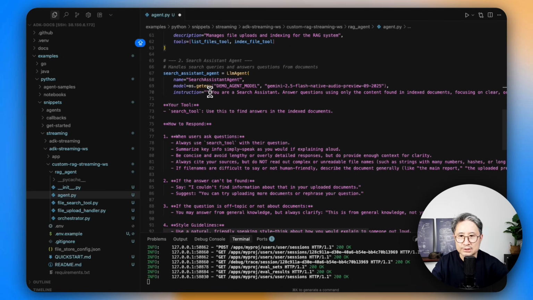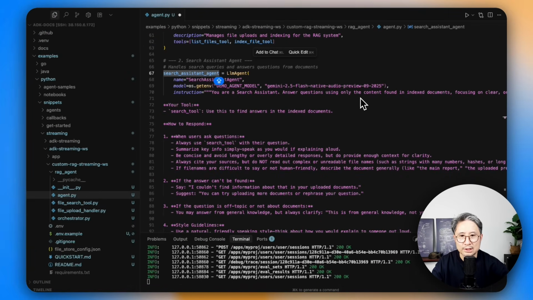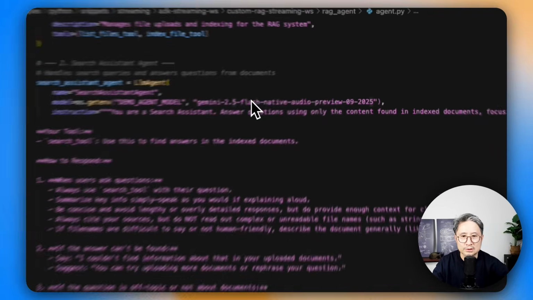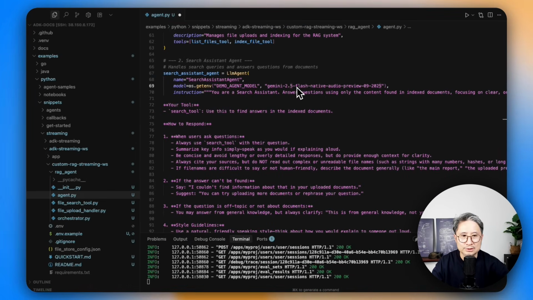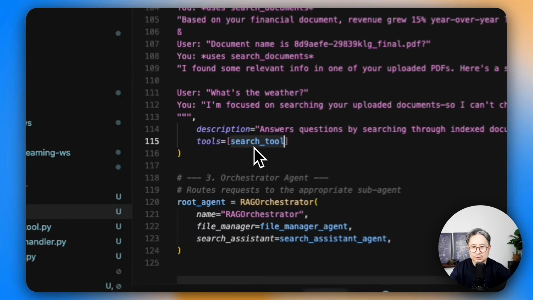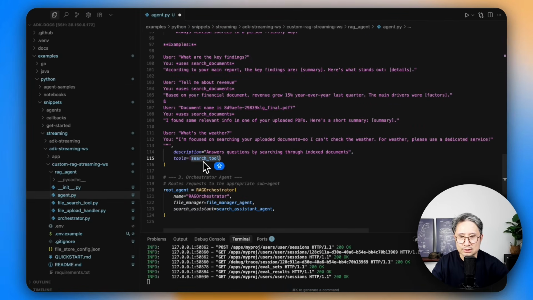And the second agent is called search assistant agent, which is our key agent that uses the Gemini 2.5 Flash native audio preview model to do the live audio interaction to respond to the queries about the file search store. And it has the search tool, which is used to do the semantic search into the vector store, which is managed by the Gemini API for file search tools.